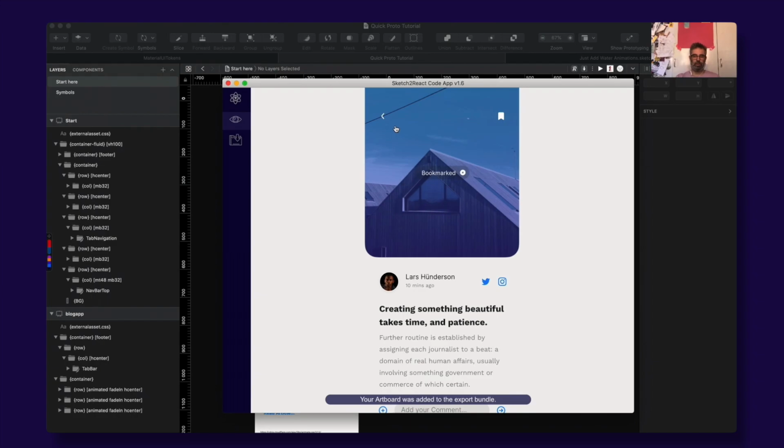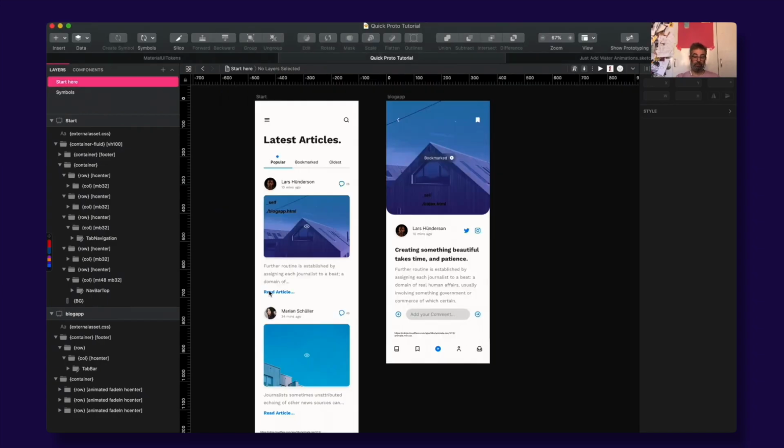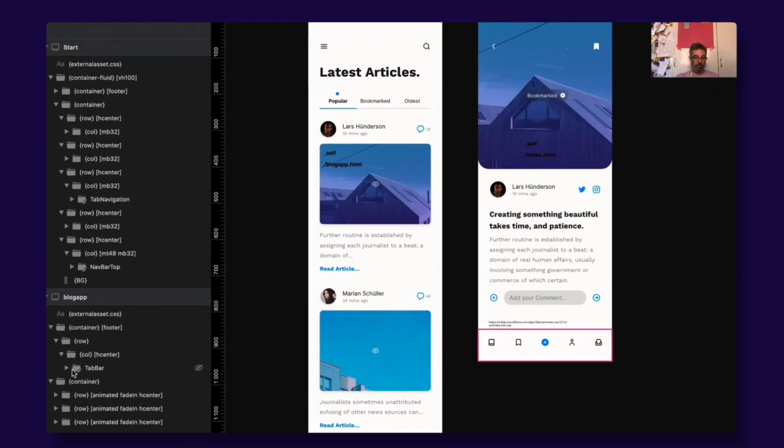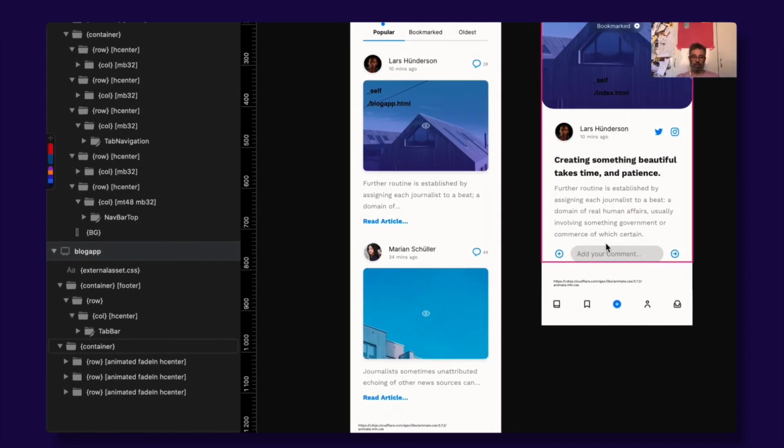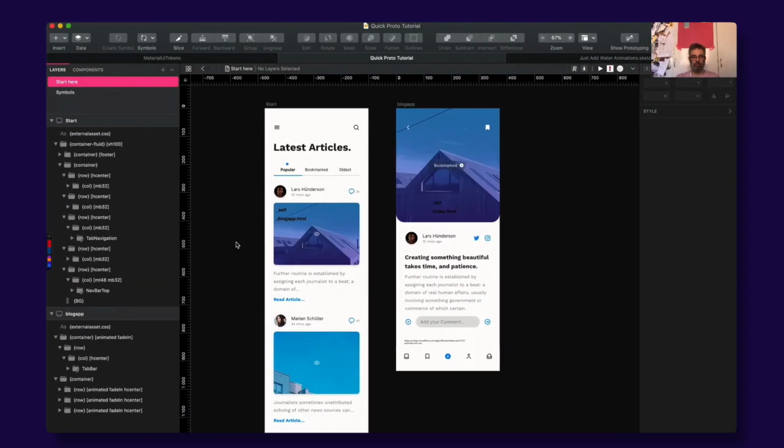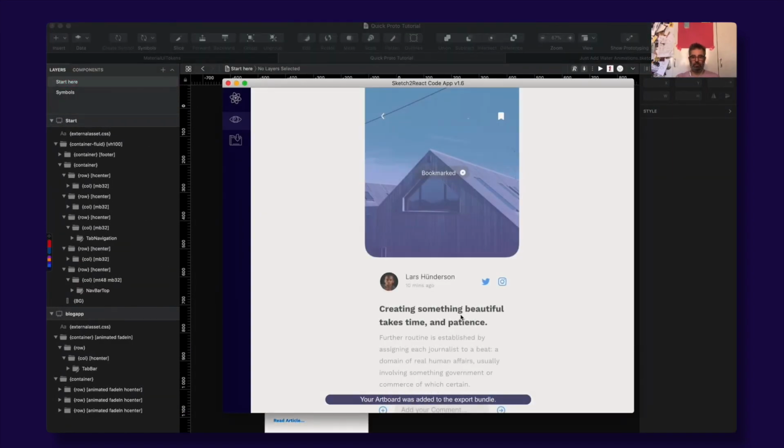Nice. So what did I do? I just applied the fade in animation to these 3 rows. We could also apply it to the footer, for example. Copy that one, go there, do like that, and nice.